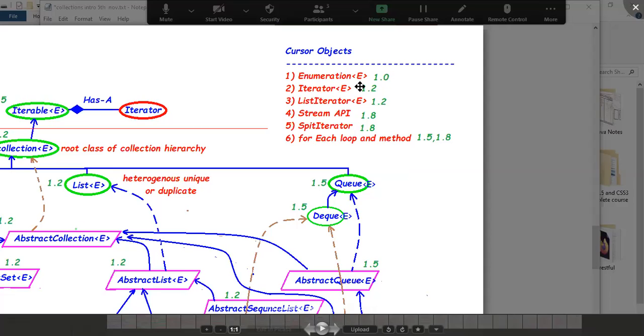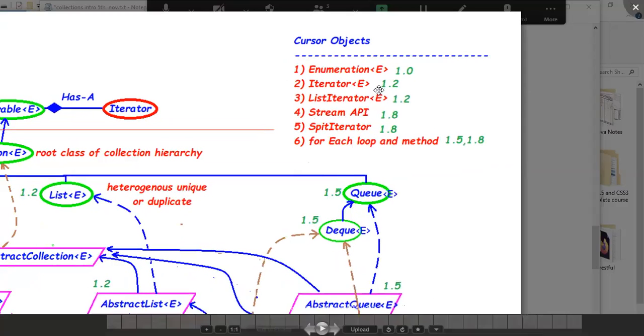Then we have the Iterator. Iterator is mostly used nowadays, or previously, we cannot say nowadays. It can iterate the elements in only one direction. Then we have the ListIterator, which can iterate the elements in the list implementing classes in both directions. So with Iterator, we were only able to iterate in one direction, but if you want to iterate the elements in two directions, we have the ListIterator.